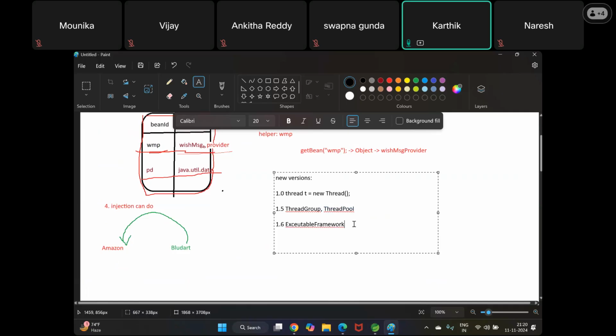There is one small static method, to get the number of threads. There you just mention 10. I want 10 threads, and it will immediately give you 10 threads. Then in 1.8 they came up with CompletableFuture.